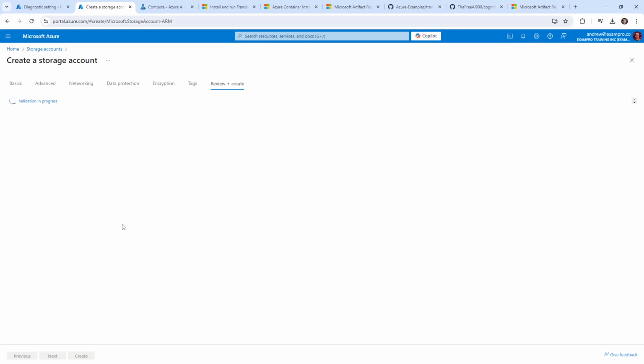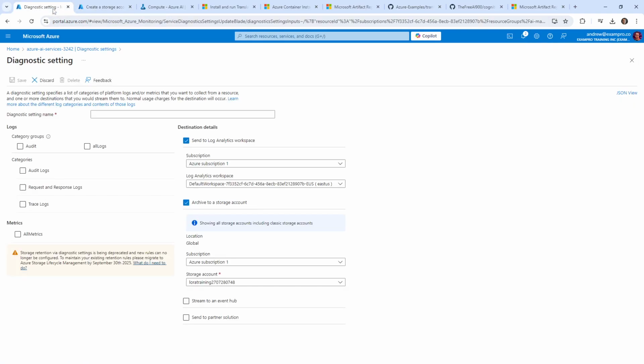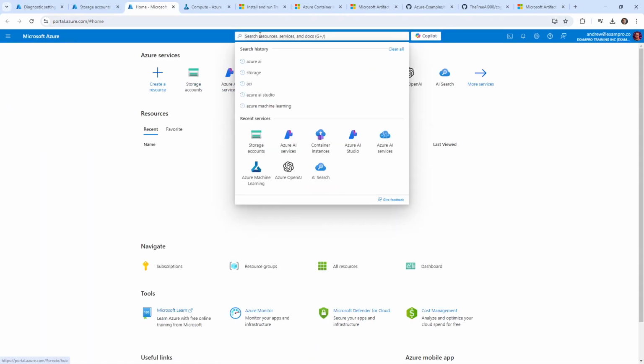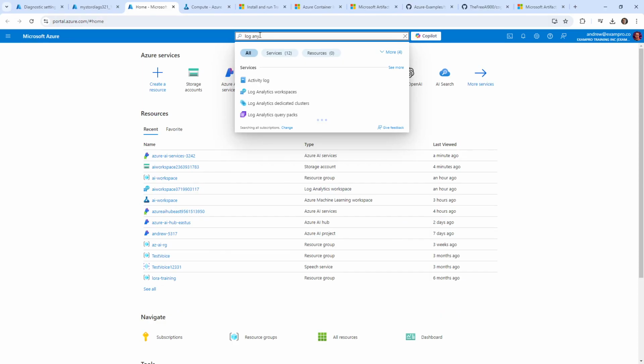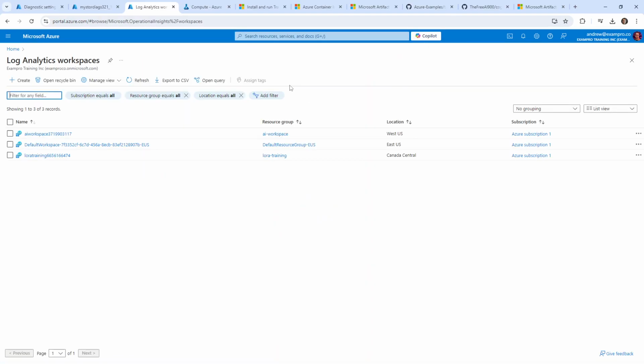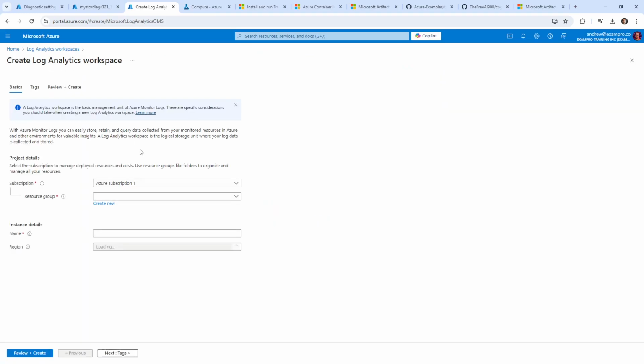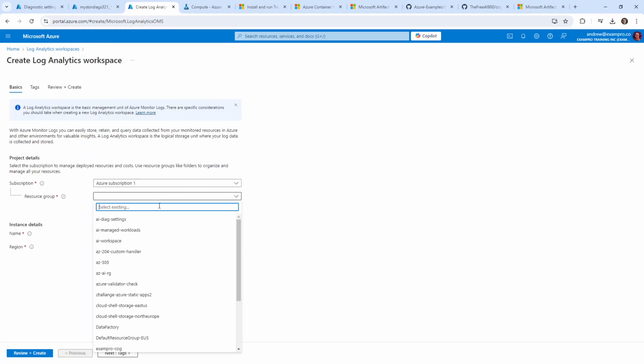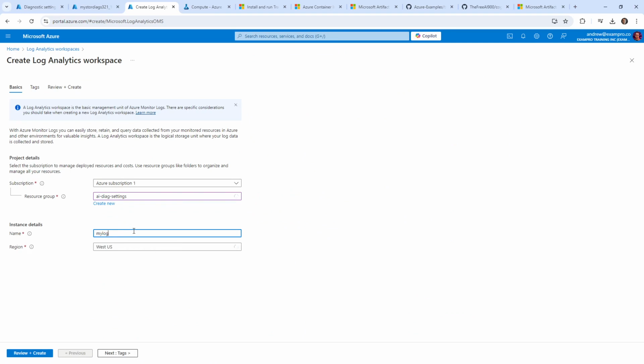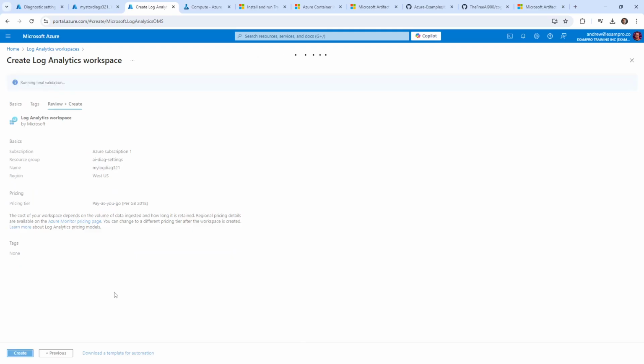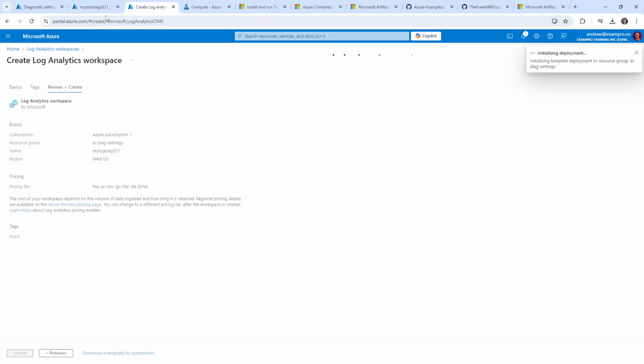That will allow us to create it. And while that is creating, we're going to want a log analytics workspace. So we'll go over to log analytics workspaces. And we'll create a new one, and we'll say my log analytics, or my log dig 332, whatever. I don't really care what it's called. We'll go ahead and create that, and those two are now going.